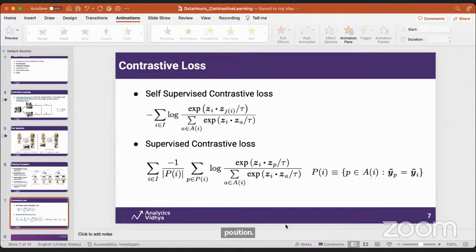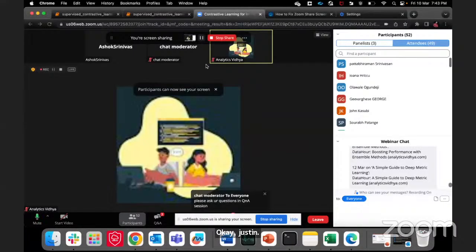Let me just share my screen. I'll stop my screen share and share another window. Just a minute. You are able to view my screen, right? Yes, sir. We are able to see it.